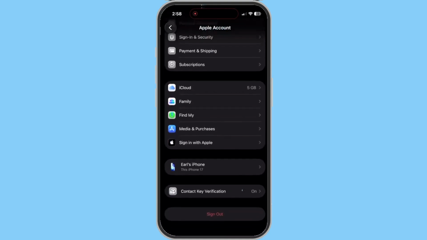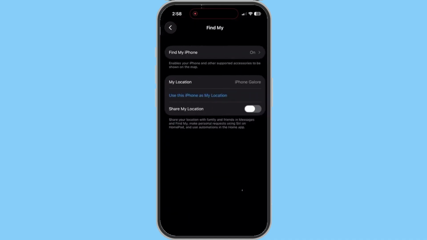Next, tap Find My. This is Apple's built-in service for locating your devices and securely sharing your location with people you trust. Inside Find My, tap Share My Location. This section controls whether your iPhone is allowed to share your location from this device.